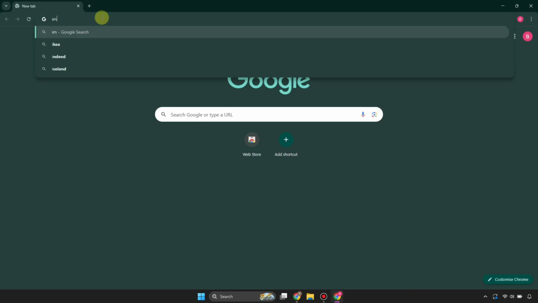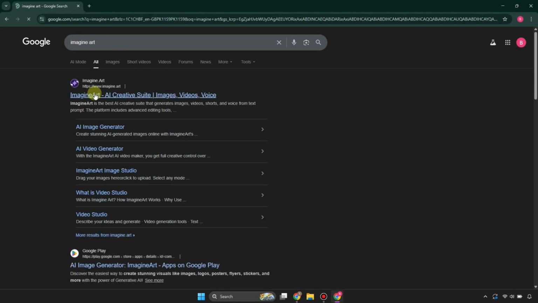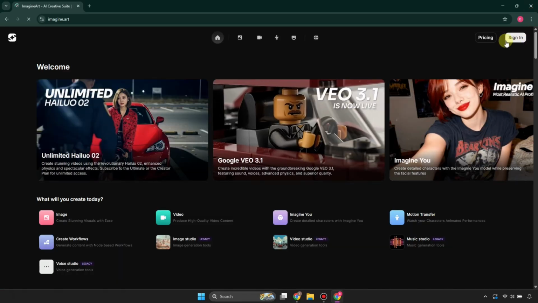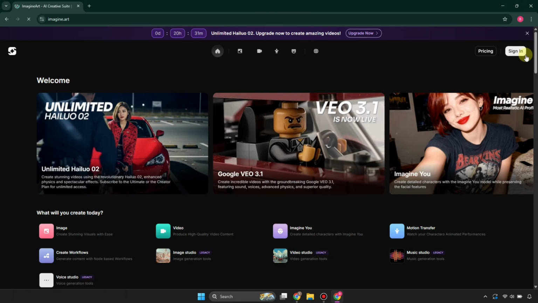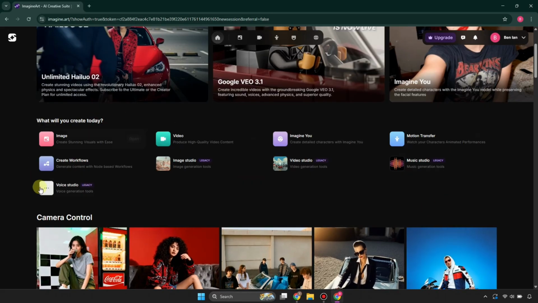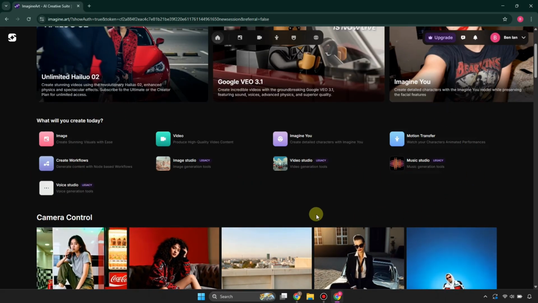So first you have to simply go to a browser, and once you're there, you have to simply search for imagine.ai. Once you have searched for it from the result, you will land onto its website, and this will be the interface you will see. First, you have to simply sign up using your email address, and once you do it, you will be able to use it. They have different features like different sort of image generations.